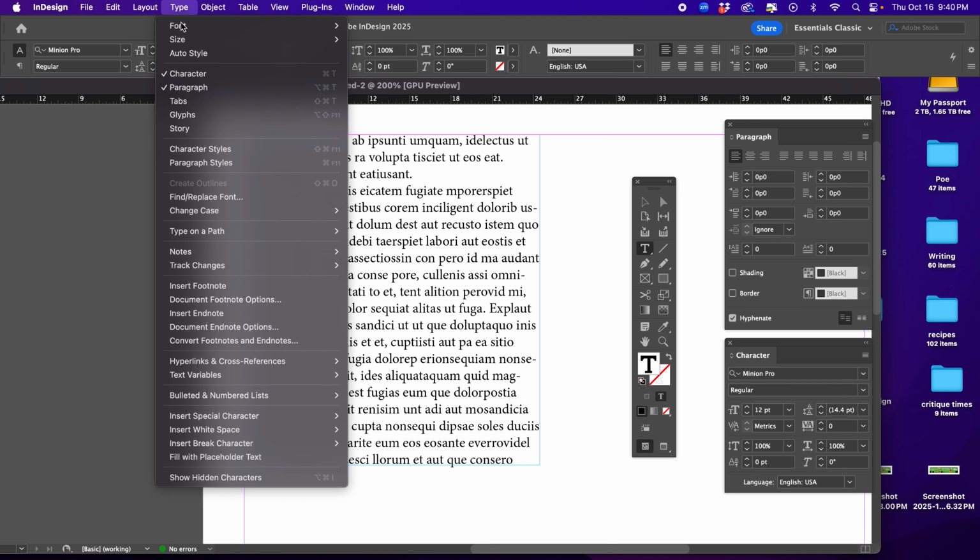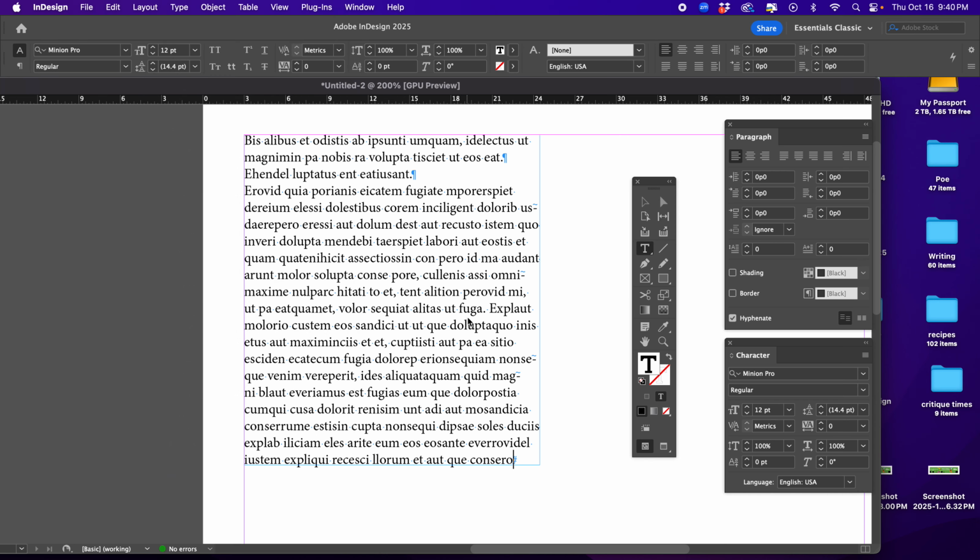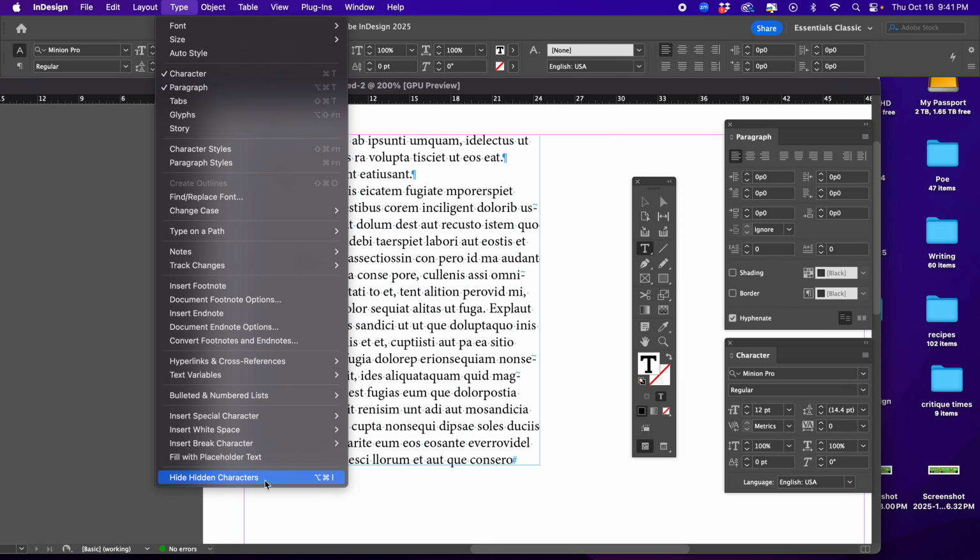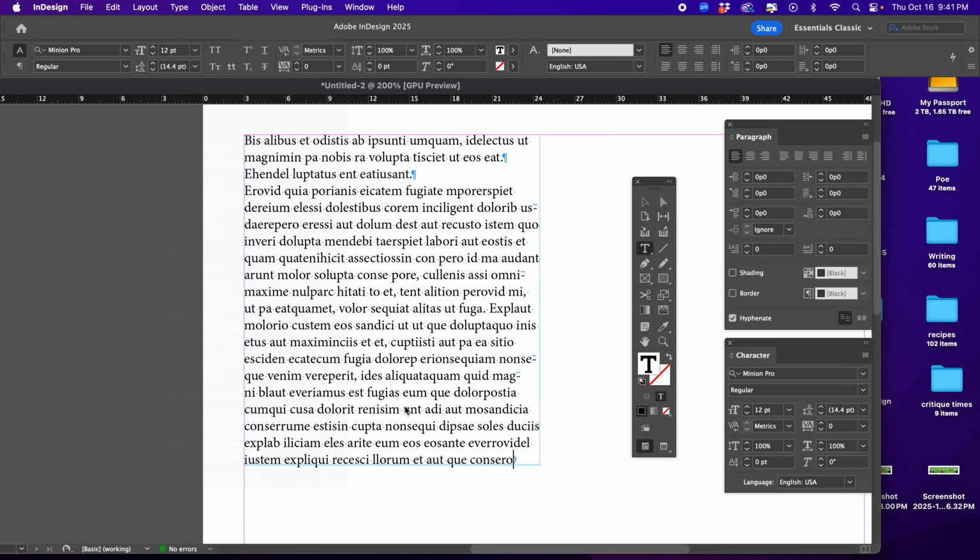But if I go back into type and all the way at the bottom, I say show hidden characters. Notice these little blue figures light up. These are invisible. In other words, they don't print, they don't show. They're to show you where things are on the page. They're helpful guides. And when I work, I like to have that switched on. It's a toggle. You either hide it or you show it.